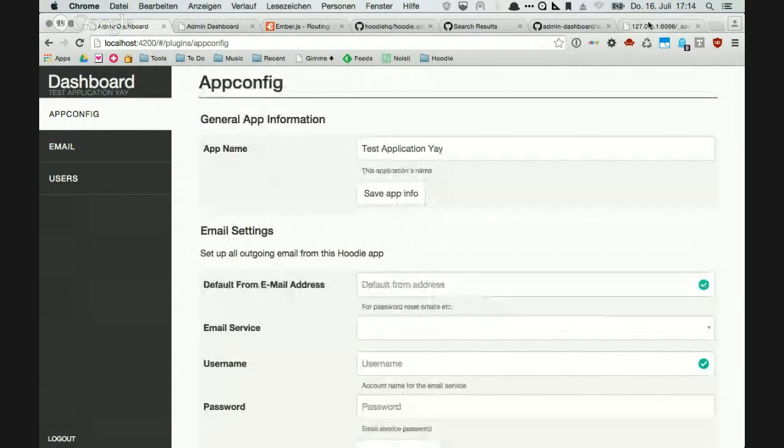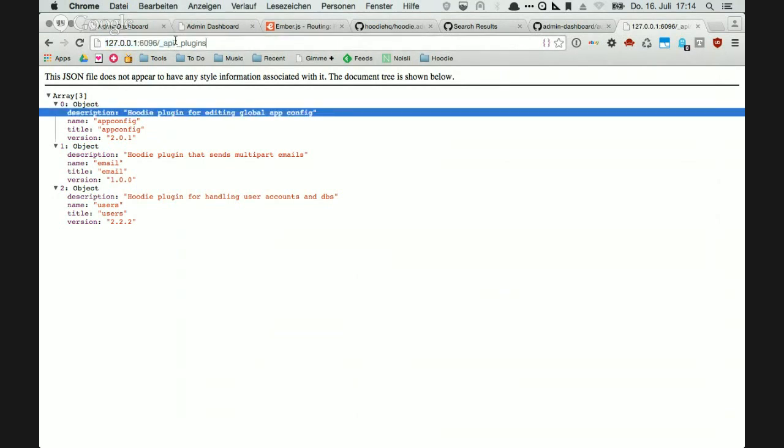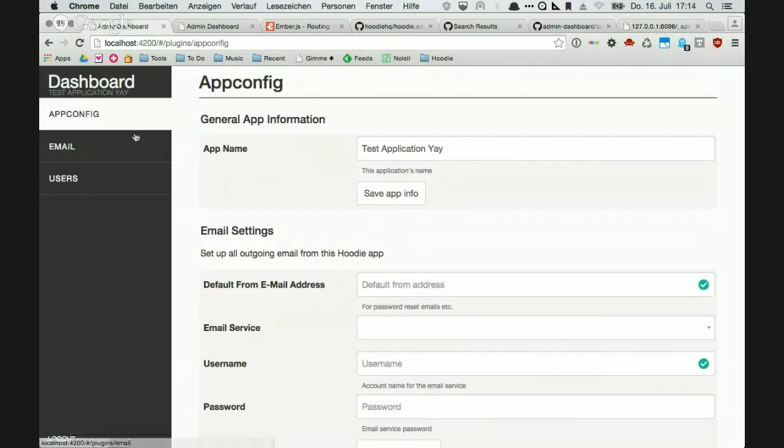This is currently connecting to a Hoodie app which is running over here. And this is the plugin data coming from there. So I've just got a normal Hoodie app started with Hoodie start. It's just running in a terminal tab somewhere, and this is its API output for the plugins API. And to be able to talk to it from Ember is actually fairly simple.